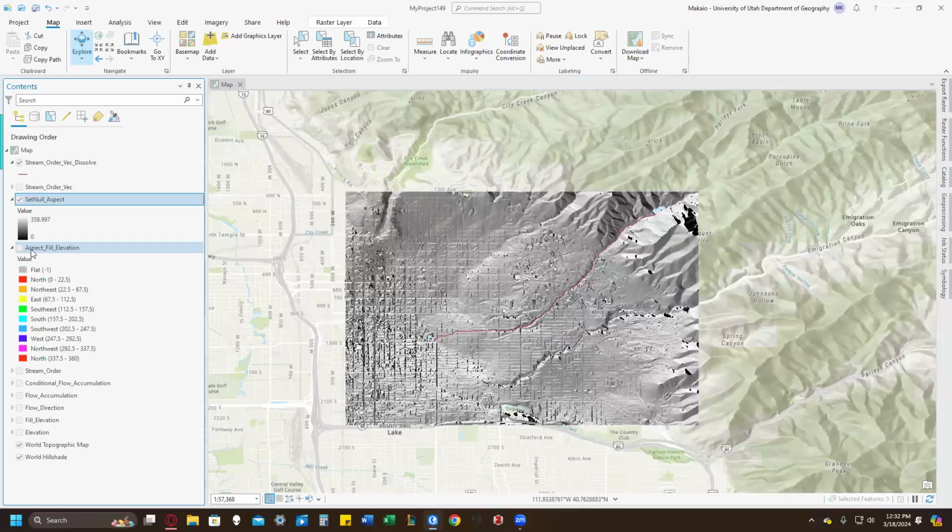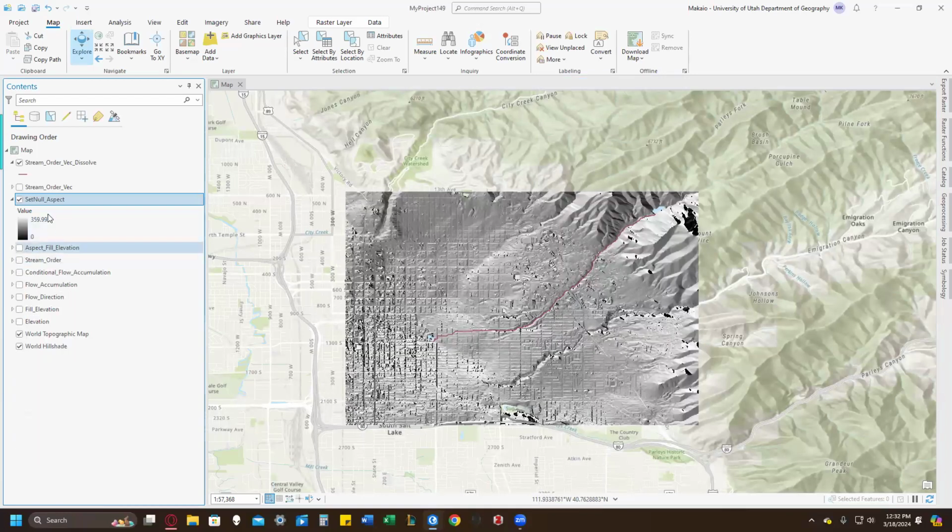And all right, so this will be a little check for us. Make sure that you have 359.997 in your set null aspect. And as long as you do, we are good to continue on.